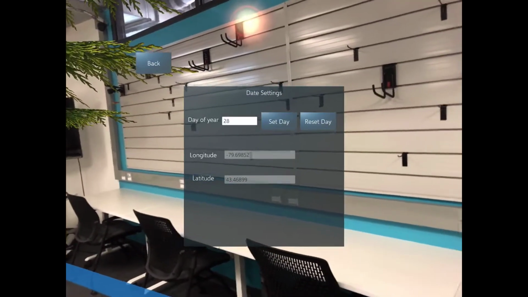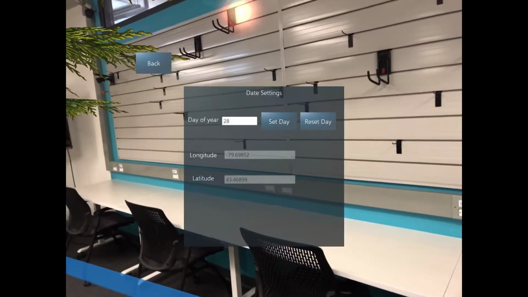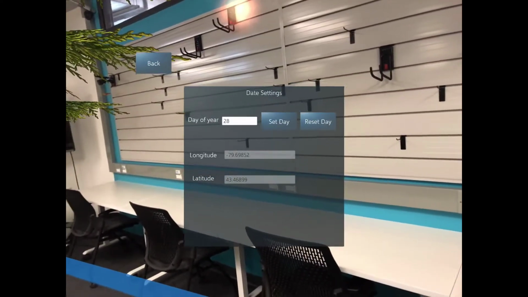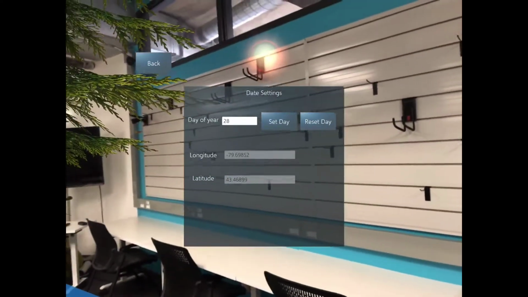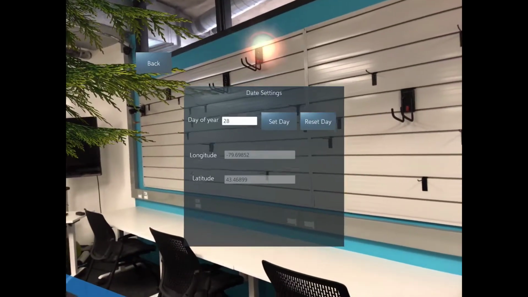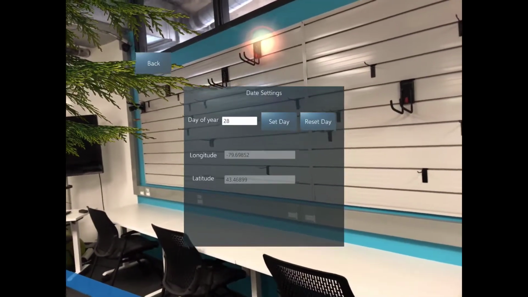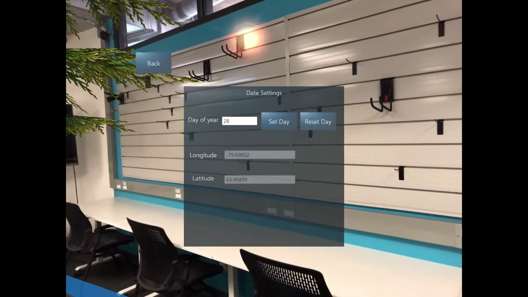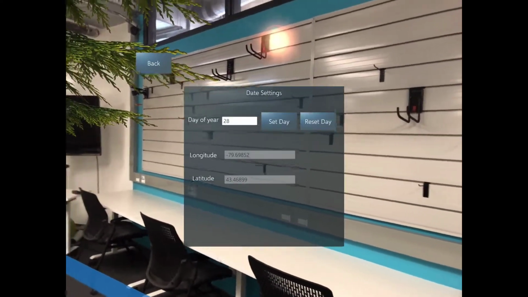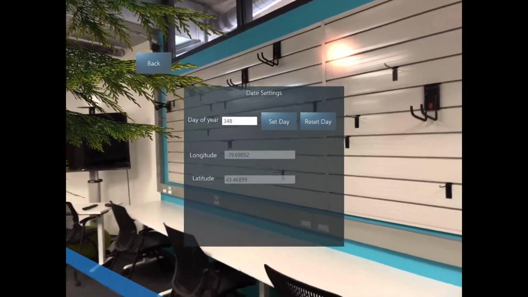And as you log in, the day of year is captured for the designer, and also our longitude and latitude play a huge role in the sunlight engine because it factors off of where you are on the Earth. So I'm going to reset my day. You'll see the sunlight engine jump back to where it was.